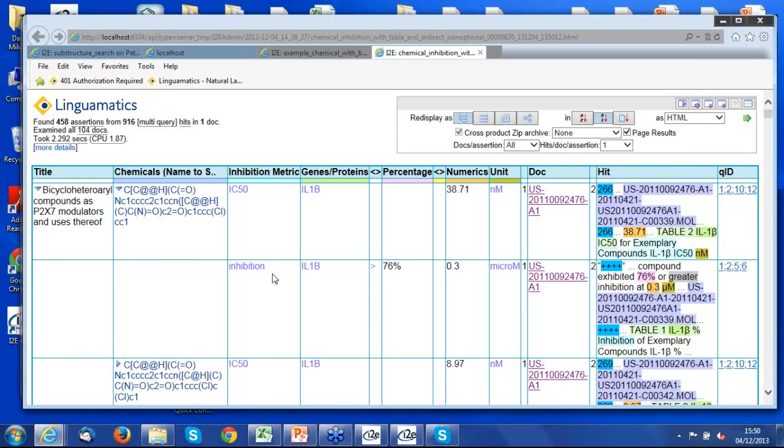So in this case, we've got the values here of a particular chemical we're finding in inhibition, in this case, of IL-1 beta at greater than 76% at 0.3 micromolar. So let's have a look at this second example first, and then I'll move on to the first example.